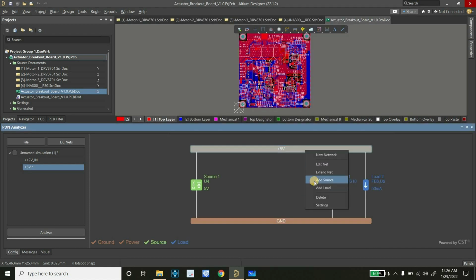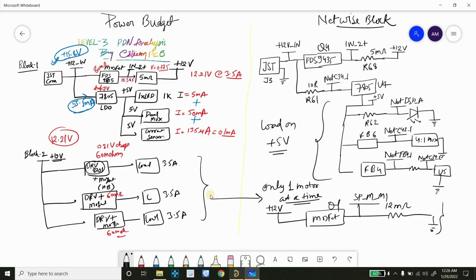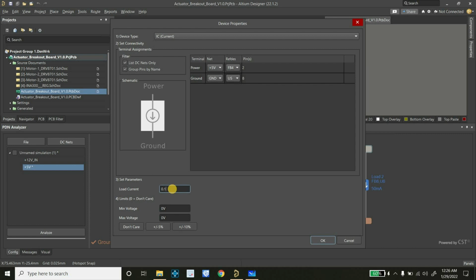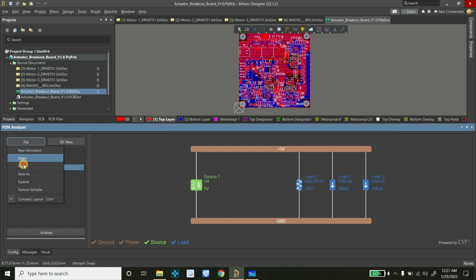Now we have to add another load, which is current sensor. That is again an IC, which is connected to FB4, and ground is connected through current sensor, which is U5. What is the load current on that? That we have mentioned here. It's 0.1 milliamps. It's very small, but still we are considering it. Alright, so we have connected everything. Let's save the PDN Analyzer circuit and analyze the network.